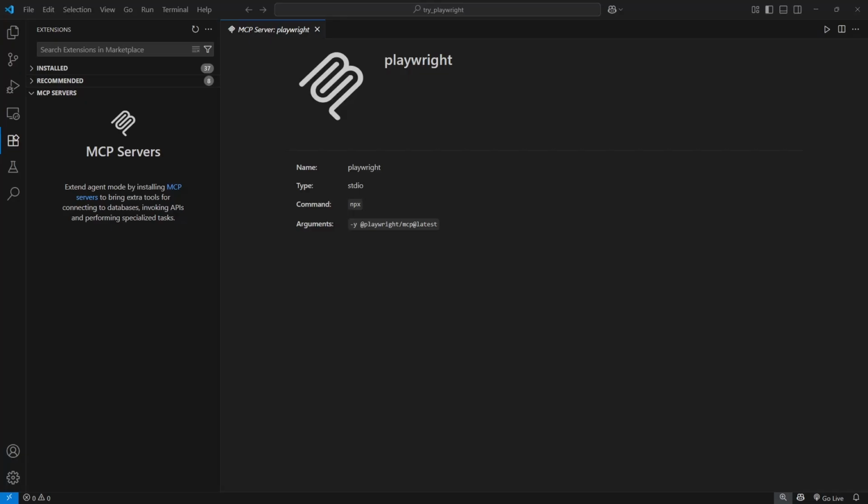Hey everyone, this is Alex USA Days, and I have a cool update for you. So now we have MCP servers under extensions in Visual Studio Code.